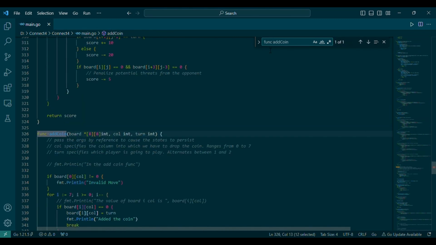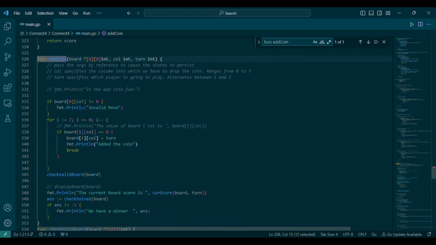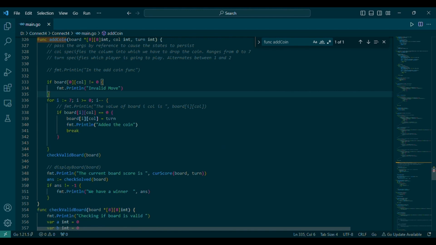So this is the function to add the coin in. Let's take a look at how this function works. Before you add, you want to make sure that there's actually space in that column to accommodate a new coin. That's what this part of the code does. And once that's done, you just add in the new coin. That's what this part of the code does.